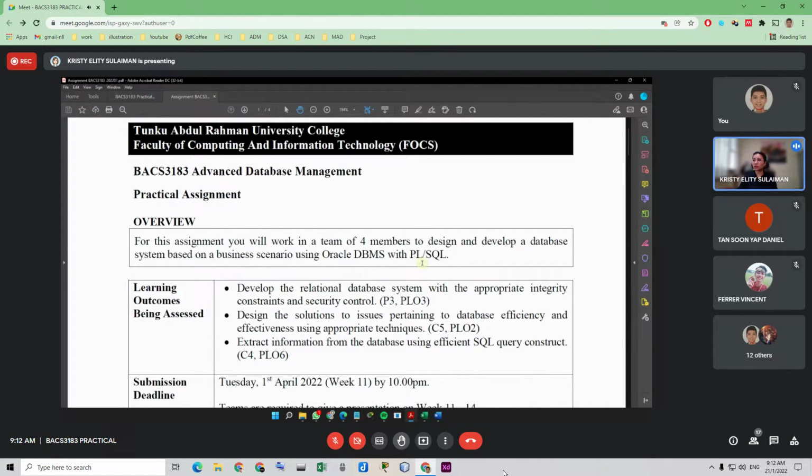For this particular assignment, we will be using PLSQL, which is an additional language available in Oracle. For today's earlier practical, we will not be looking at PLSQL. Today we'll look at the traditional SQL commands. All right.